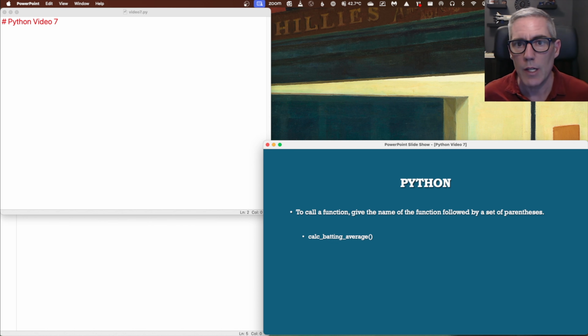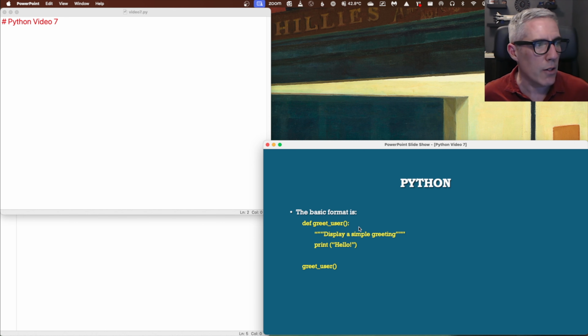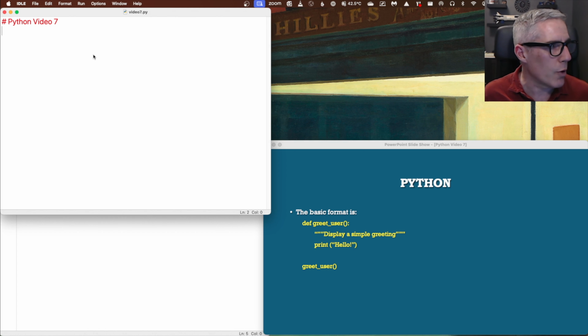To call the function, we just type the name of the function followed by the set of parentheses, like calculate batting average. So here is an example. We have that keyword, the name of the function, the parentheses, the colon. Here's the docstring, display a simple greeting, and we're going to print the greeting, which is going to be hello. Now, obviously, this is an overly simplistic case where you could do this a lot easier by not using a function.